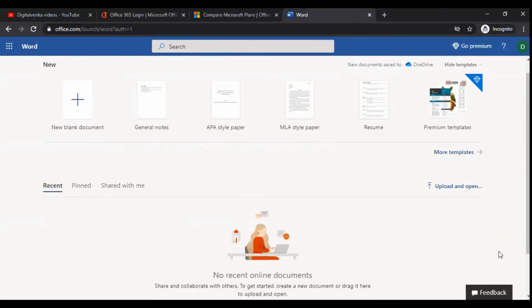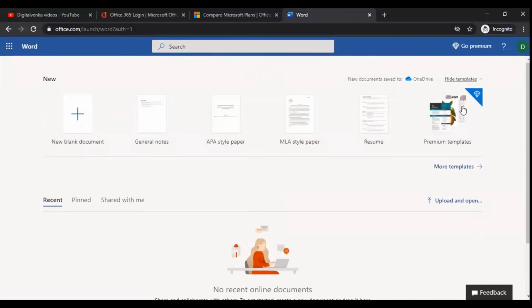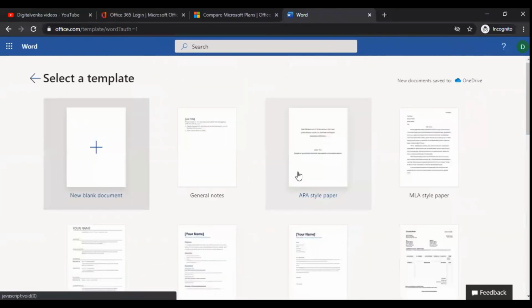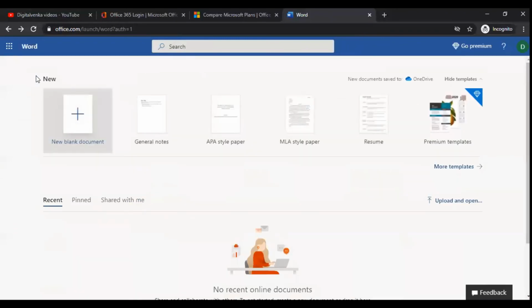You can go to the premium option, and you can see more templates from here. For the premium option, you can also go here. If you want more templates, you can get more templates for this. You can also explore other apps from office.com.